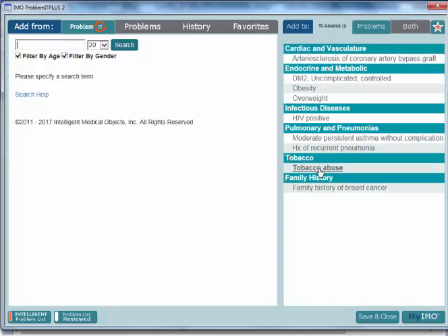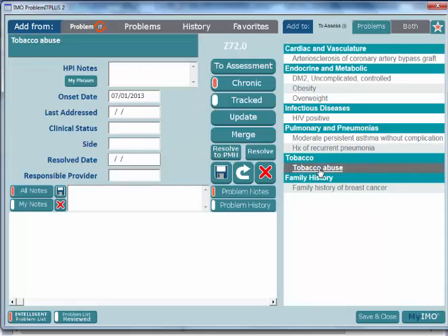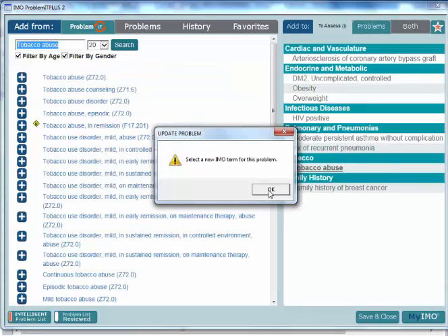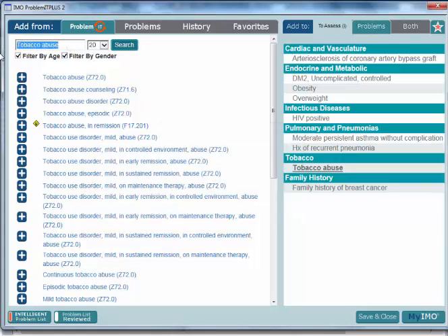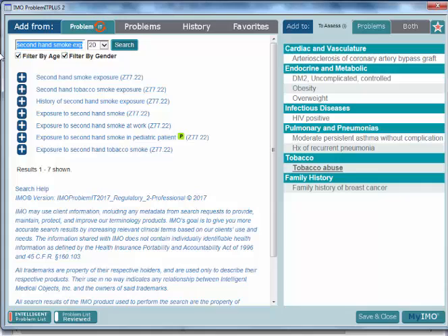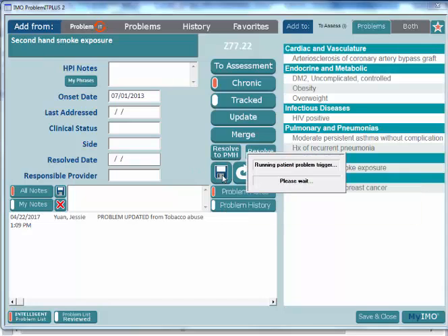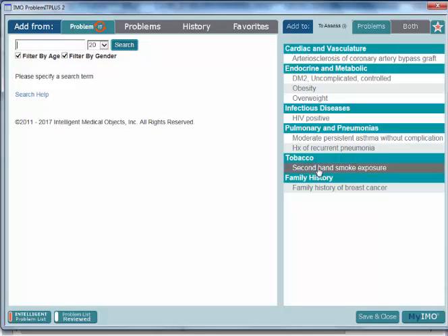Next, I want to update a condition. I've clicked on tobacco use. I'm going to be clicking on update and selecting a new diagnosis. In this case, I'm putting in secondhand smoke, hitting search, and adding the diagnosis using the plus sign. Now you can see on my problem list on the right hand side, the tobacco has changed to secondhand smoke instead.